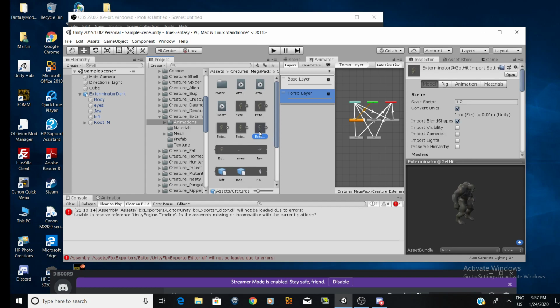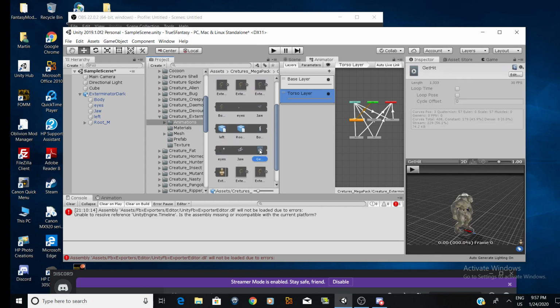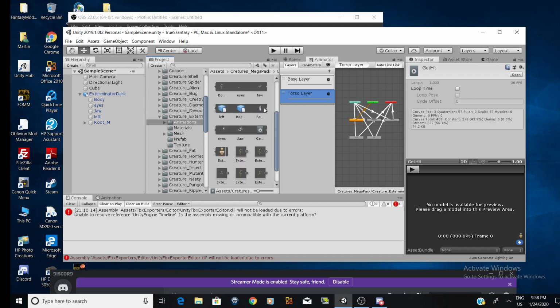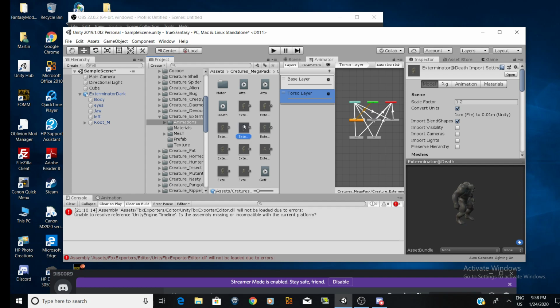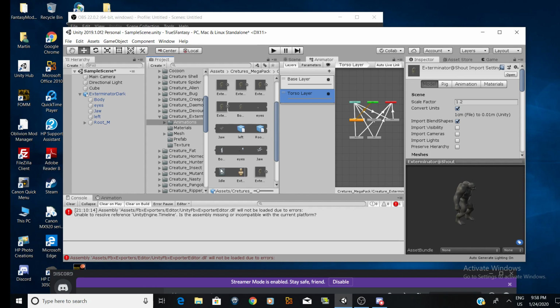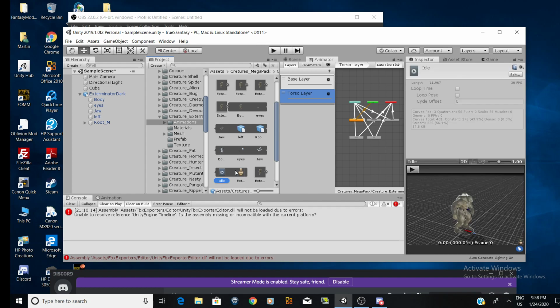Get hit. Do the same. Okay, we're at what? Get hit, death, idle. Sometimes they'll come with a couple different idles, but this one has just the one. And you can choose which idle you want.